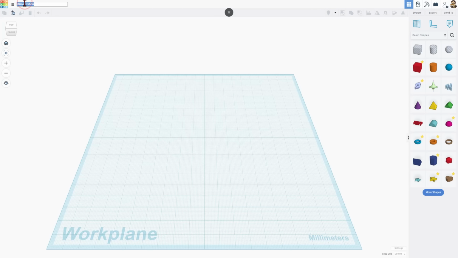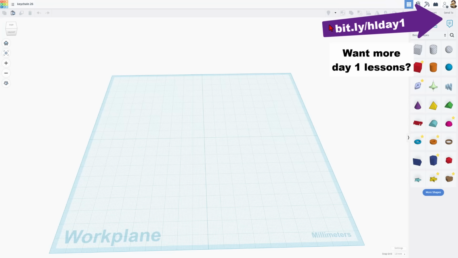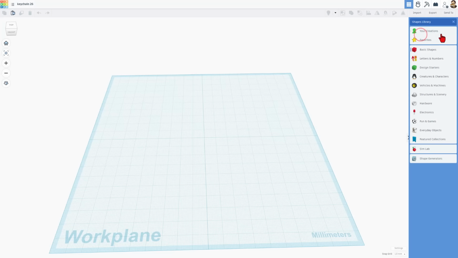I like to start by naming files, and we're going to name this one Keychain, and I'm going to put a 26 after it. If today is your first day using Tinkercad, I do have a lot of day one tutorials. You can track them down with the bit.ly right here. Today we're going to jump right to the cool stuff though.